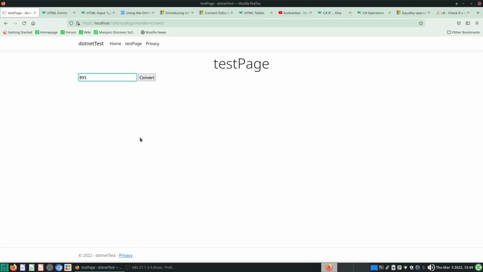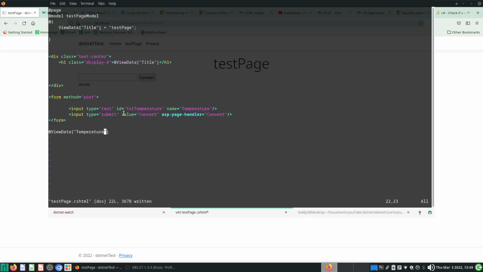Maybe I put 893, and then you see 893 will come out here. I can put A, B, C, D, E, and I can also do that. It will just appear here with this view data. Okay, so this is how forms and buttons actually work.